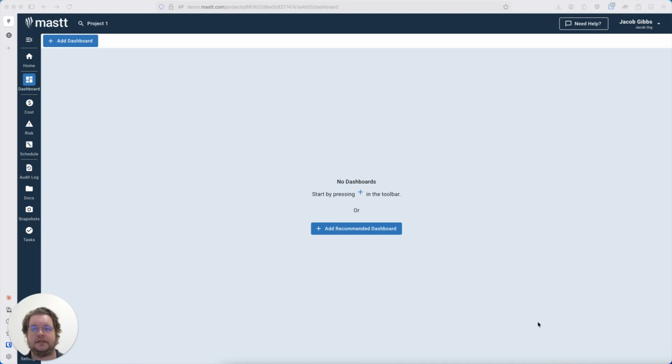So when you first click into a project, you'll then end up on a dashboard. If you don't have any dashboards, this is what the screen will look like. You can either add in your own little dashboard by clicking up here, or you can add our recommended dashboard just by clicking just here.